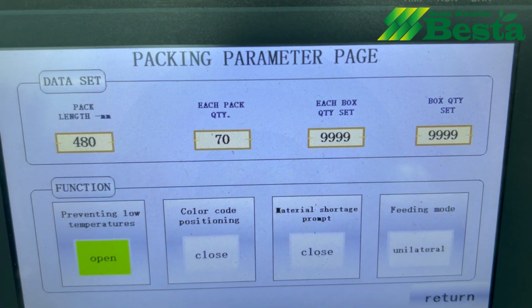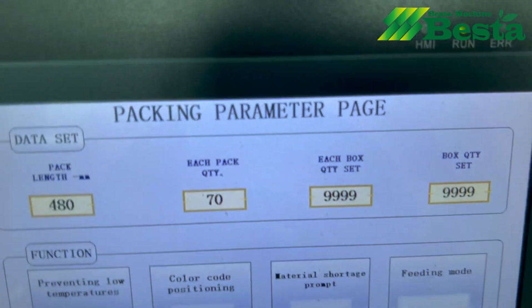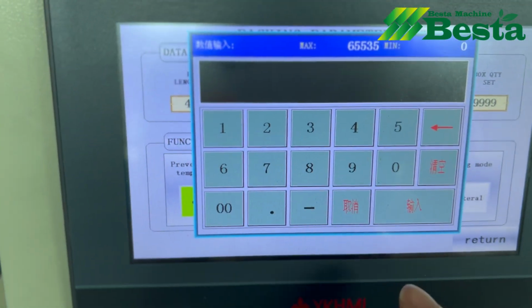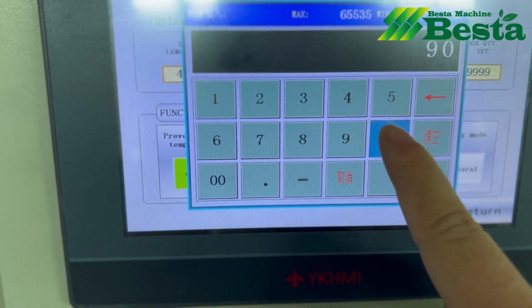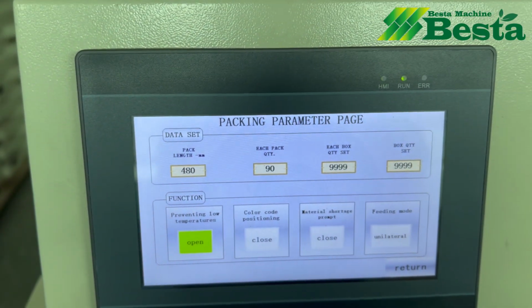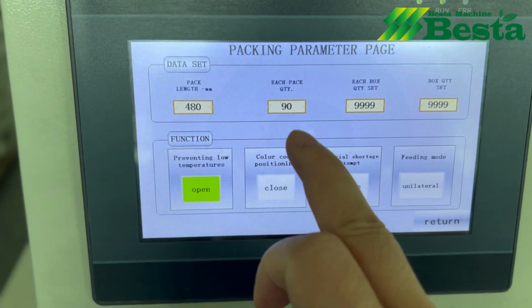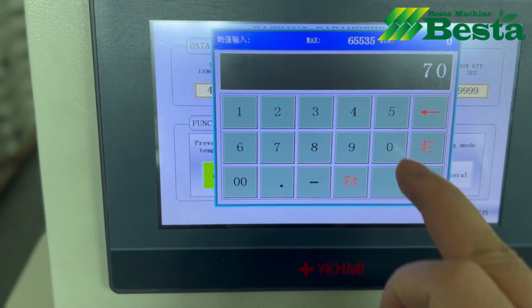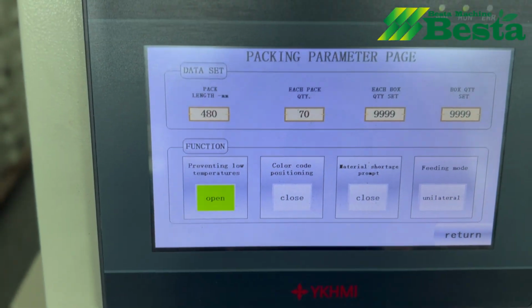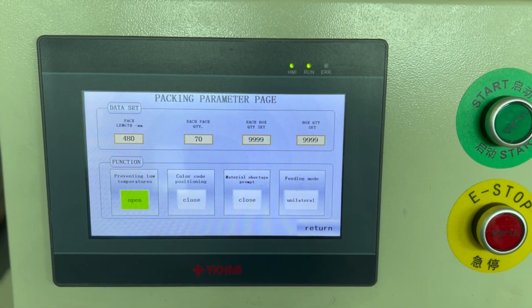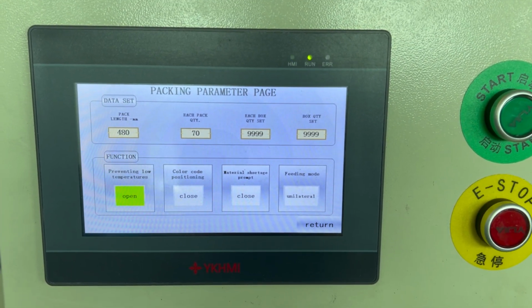Currently, it is 70 pieces per bag. If we wish to change the quantity, press the button. For example, I change into 90 and input. Now because our final packing quantity is 70, so I input 70 and press input. So the setting of packing quantity is finished.